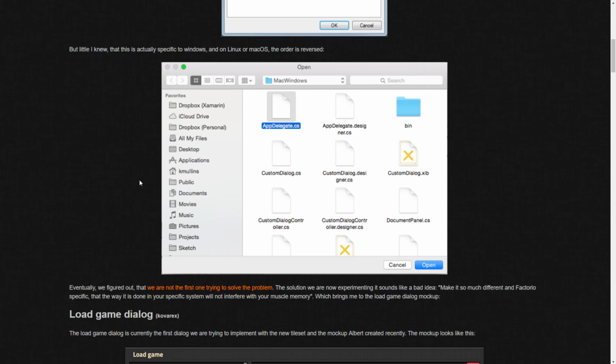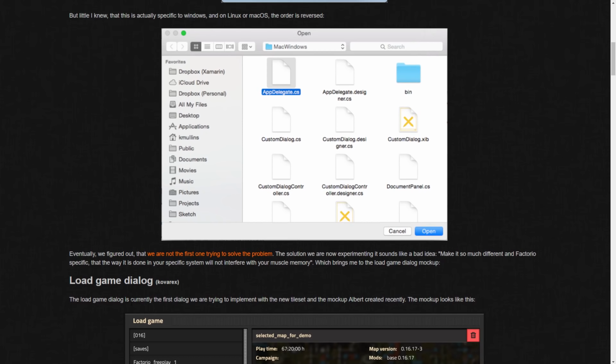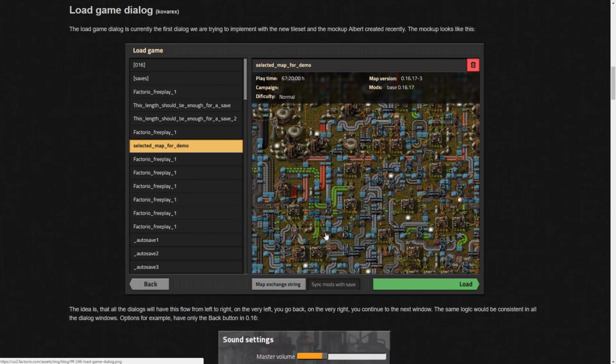So which brings me to the load game dialog mockup. The load game dialog is currently the first dialog we are trying to implement with the new tile set, and the mockup Albert created recently looks like this. So we have load here on the right, we have back on the left, and this is the general look of it. I think it looks really nice. You can get your map exchange string, you can sync mods with save, delete the save, and pretty much the same options, but this is kind of like where the buttons are now.